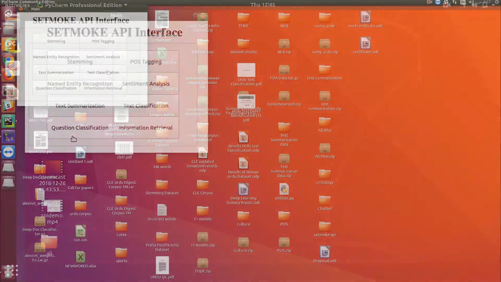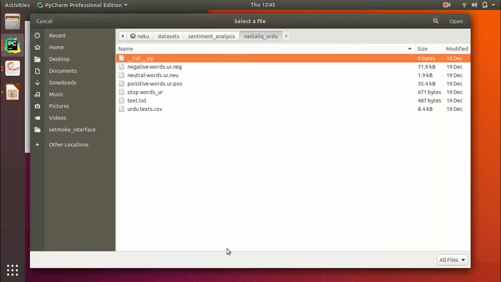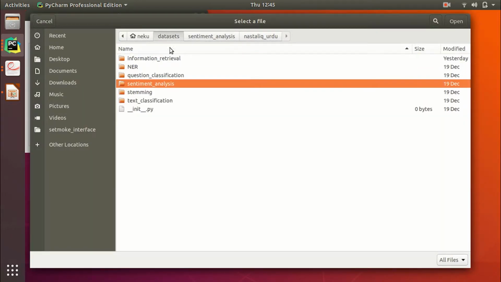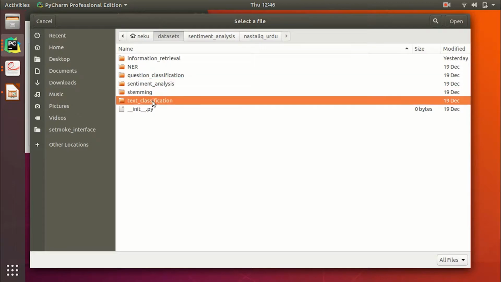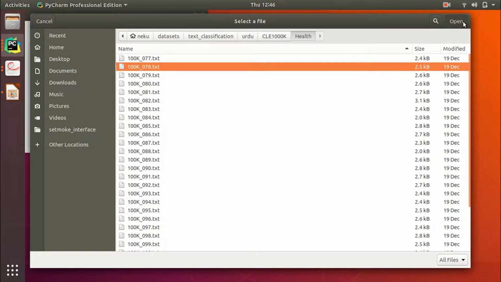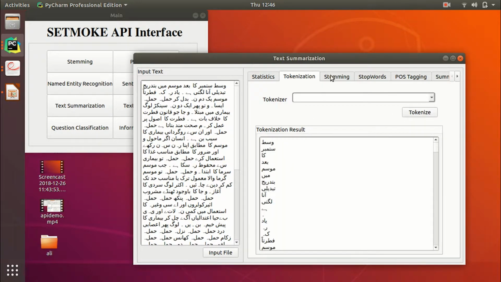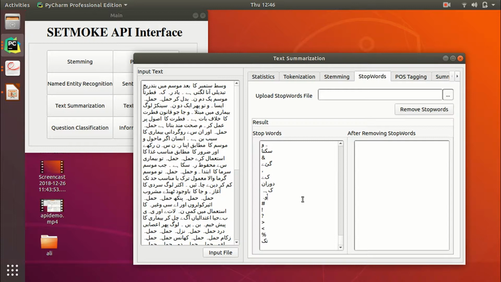Let's move on to text summarization, which is able to generate a summary using extractive summarization techniques. Let me input a sample file. I'll upload a sample file, and now here we can see the statistics of this particular file. I can tokenize, as I've already shown you. I can apply stemming. I can remove stop words using the default list or provide a new stop word file as well.